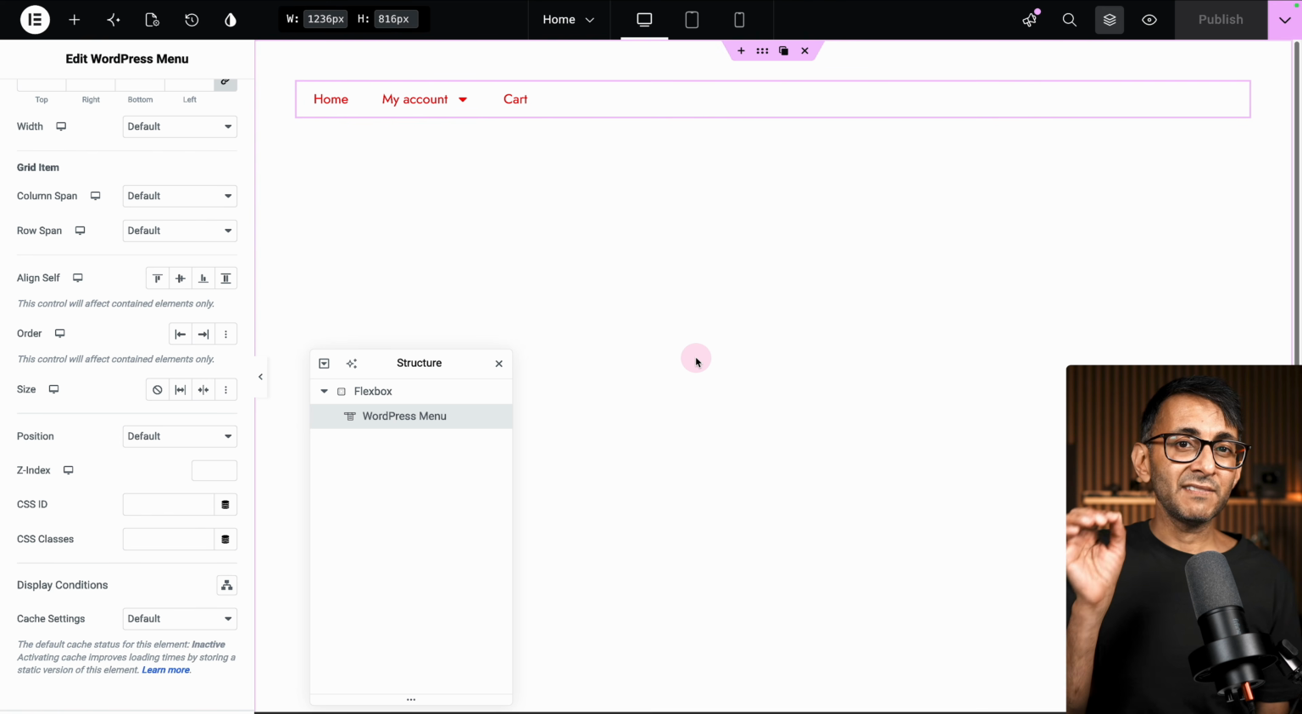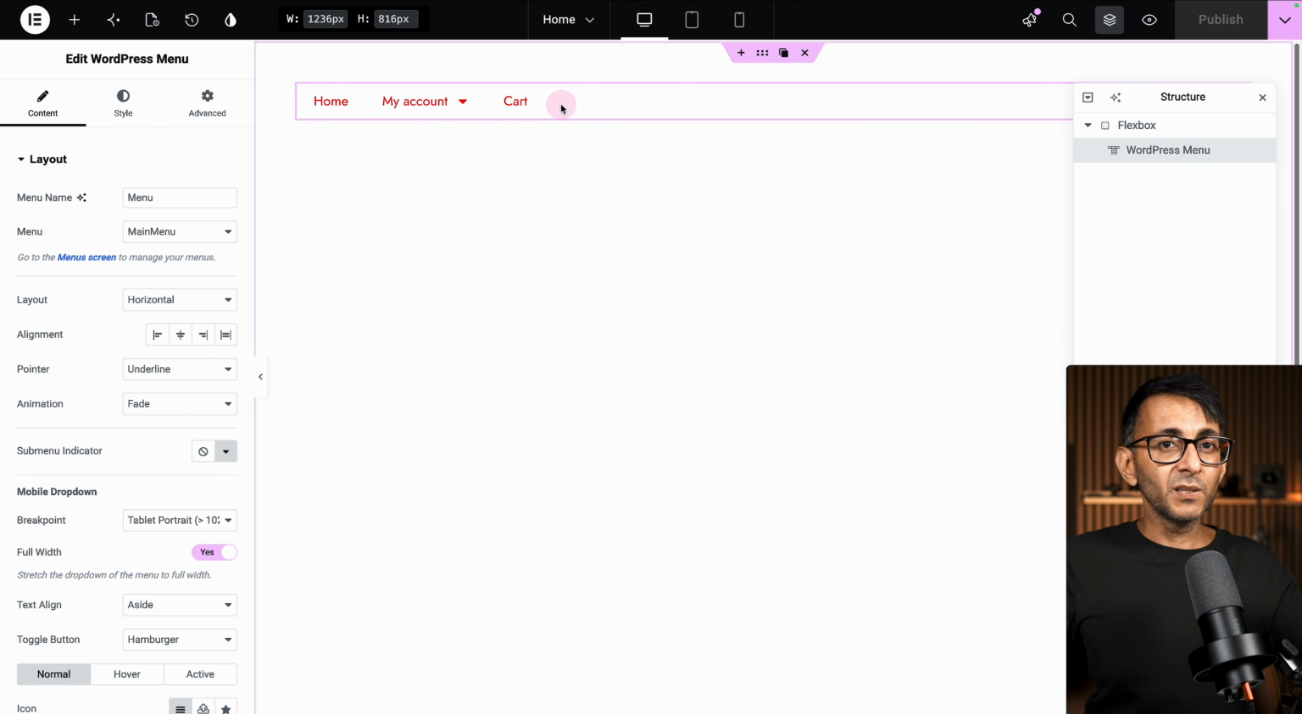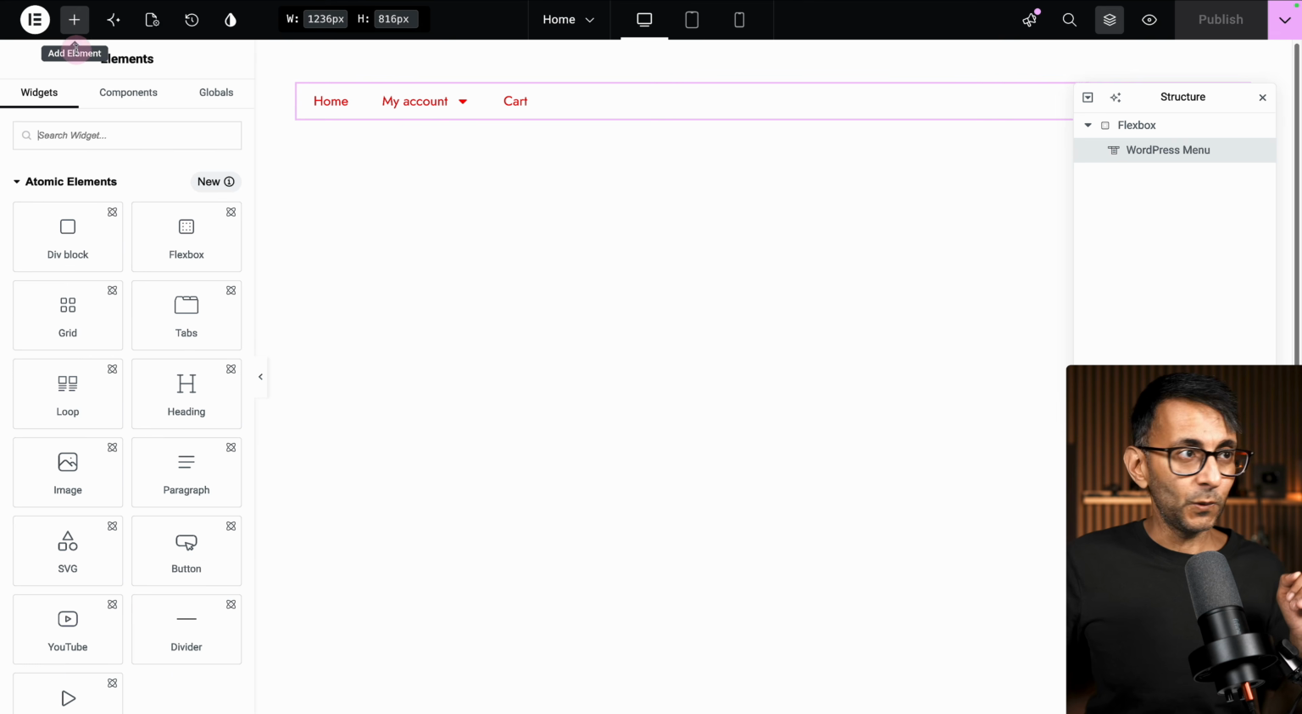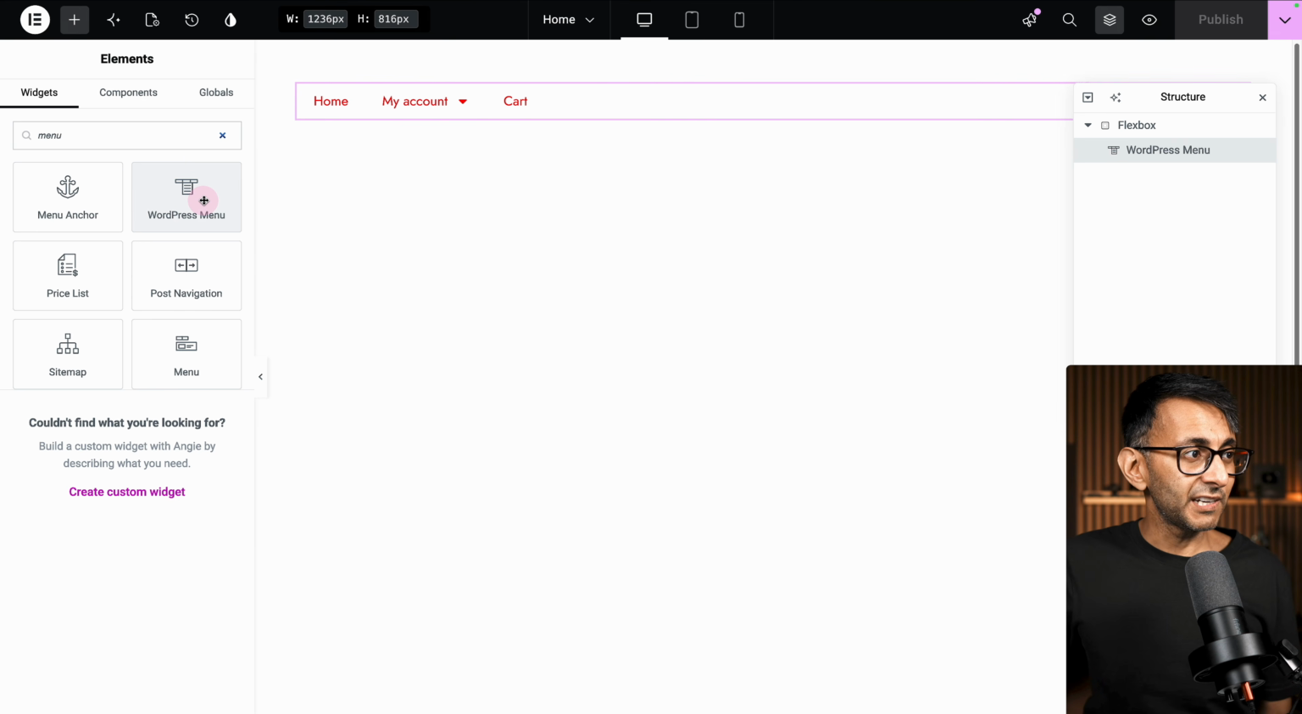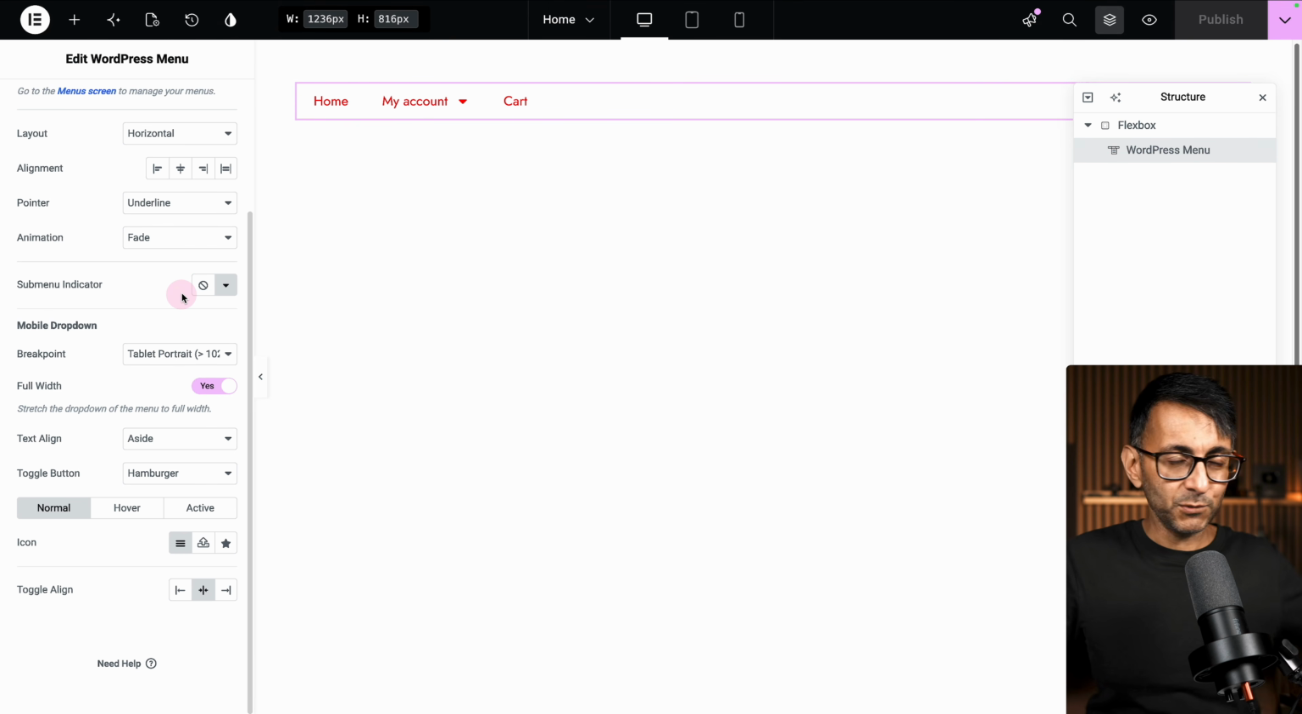And here's the really clever bit. I'm now going to refresh my page. This is still the same WordPress menu widget that we were using before. If I type menu, you can see there is only one WordPress menu widget there. Okay, I haven't got a duplicate. I haven't got a version 4 variable version or whatever. This is the same widget. It is exactly the same layout. You have not lost anything because it's the same widget.